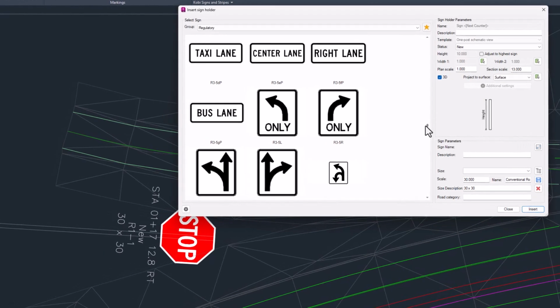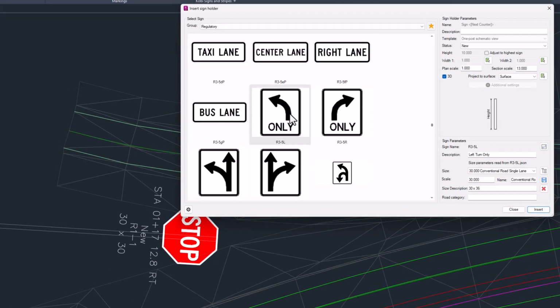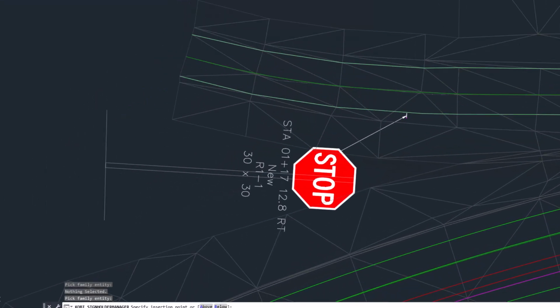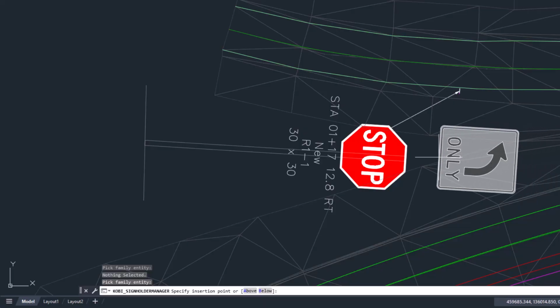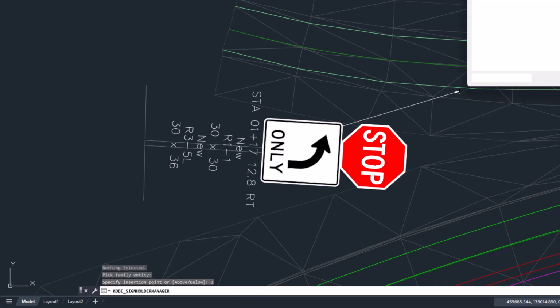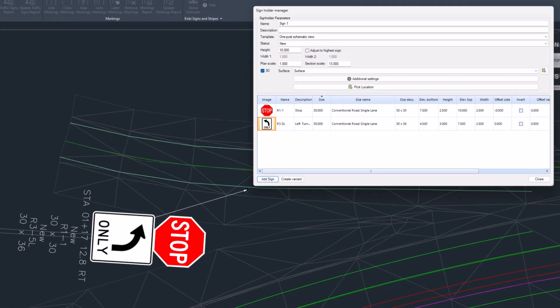In the new dialog box, we select the desired sign and click Insert. In the command line, it asks us if we want the insertion point of a new sign above or below. We'll select B for below. We'll leave the rest as it is and close the dialog box.